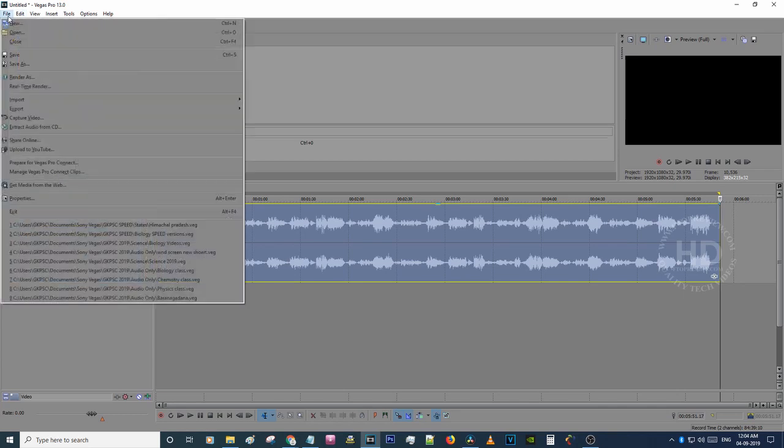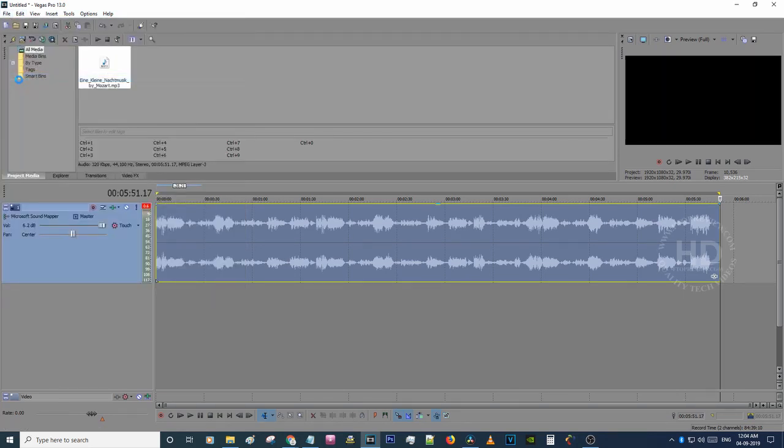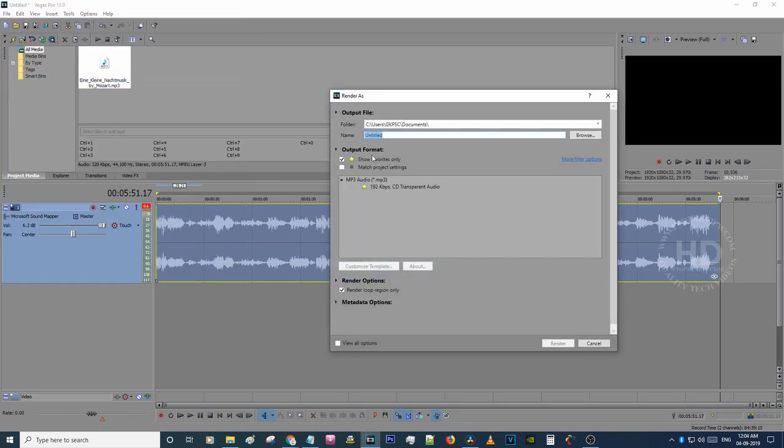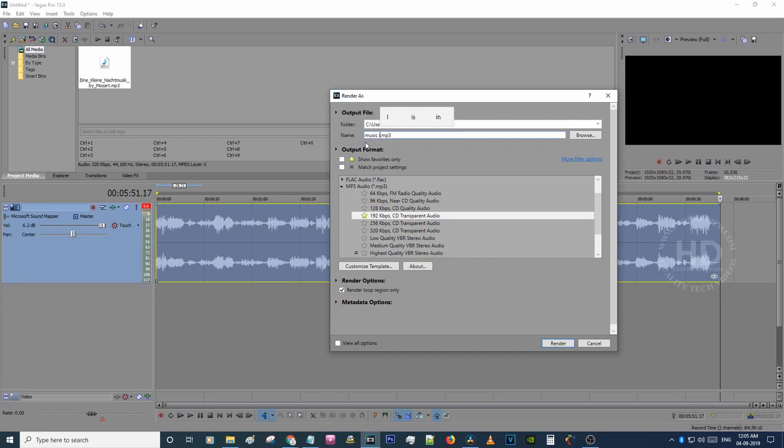And go to file option, render as, select MP3. I always choose 192 KB per second. Give the name. Let's render.